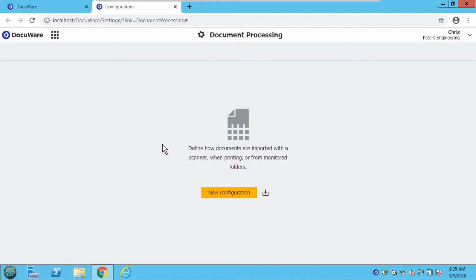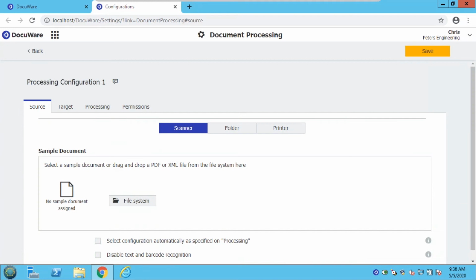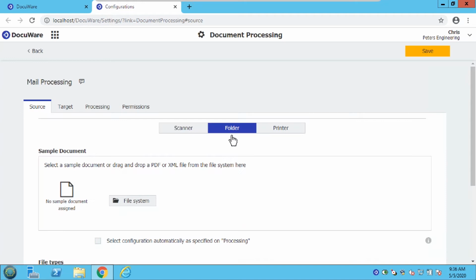Now that we're in Document Processing, we're going to click New Configuration, and we'll give it a name. We'll call it mail processing. Now we start off in the source tab, and since we're doing a watched folder configuration, we're going to click on the folder button in the middle towards the top. If we were using a local USB scanner, we would click on scanner and it would function in much the same way.